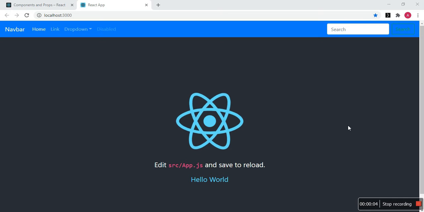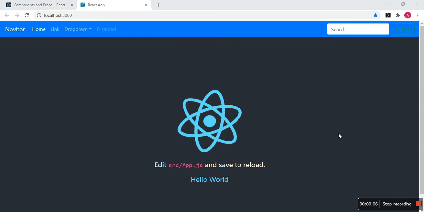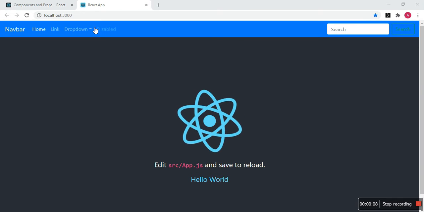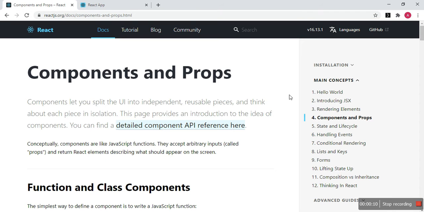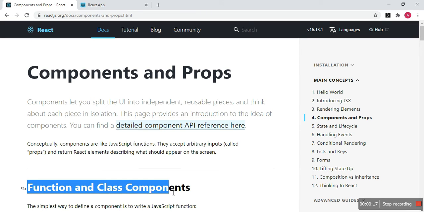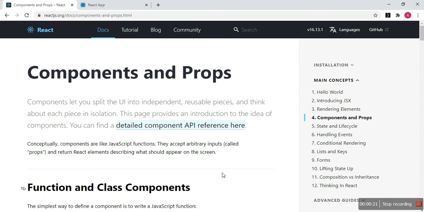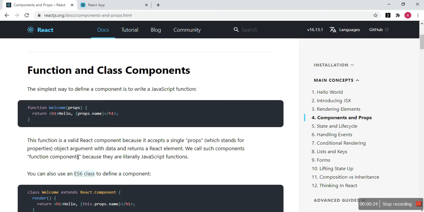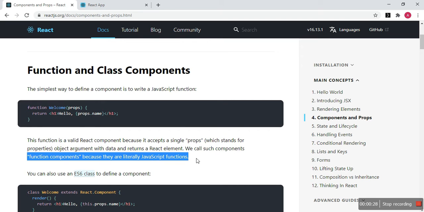Next tutorial of React. In this tutorial we are going to see what are the functional components, and before that, what are the types of components. In React there are actually two types. First is function and second is class components. Functional components are basically JavaScript functions. As you can see in this documentation, they have given this definition: these are function components because they are literally JavaScript functions.